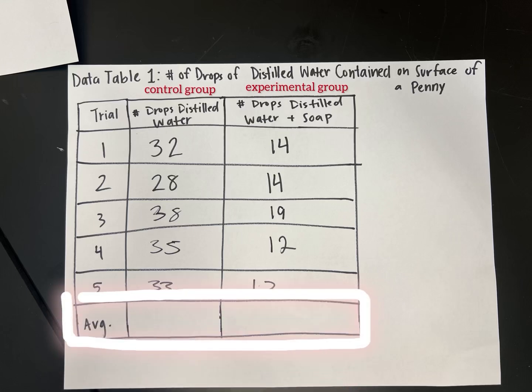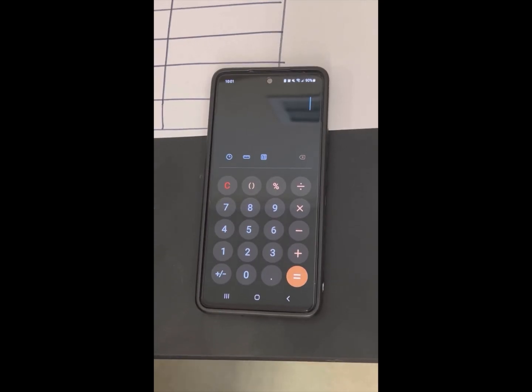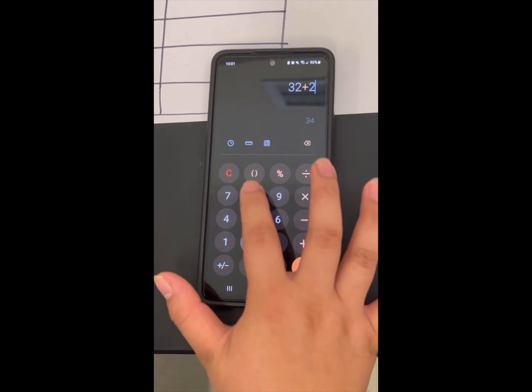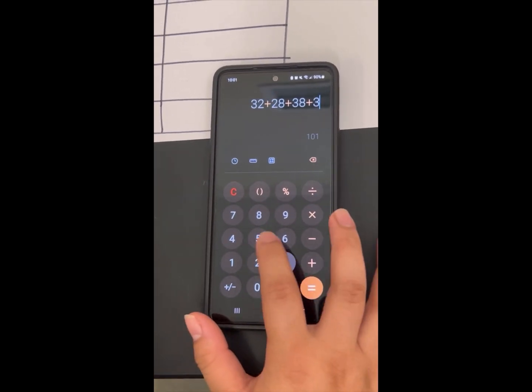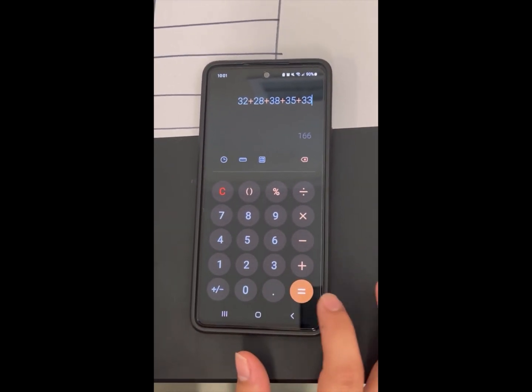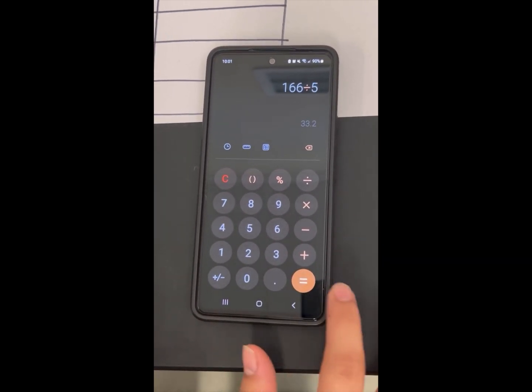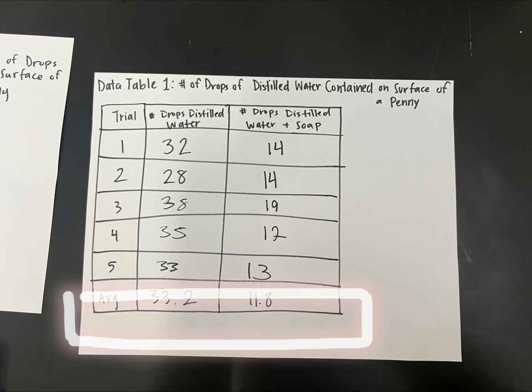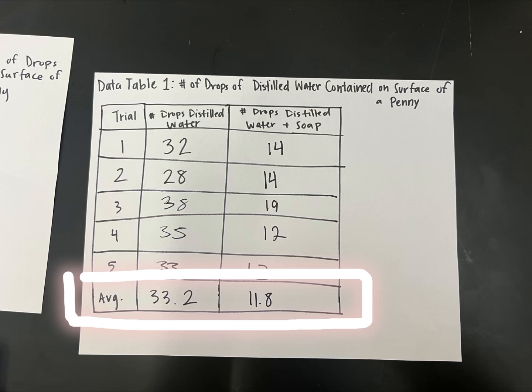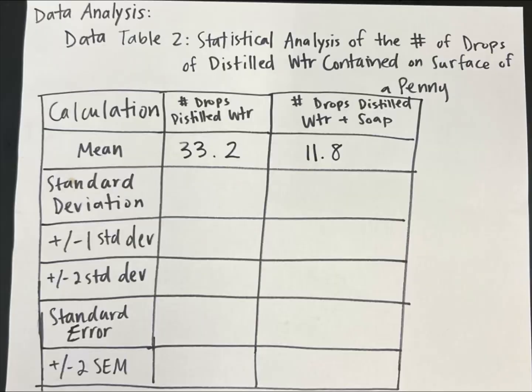And now we are going to find the average, also known as the mean. So we're going to start with our control group, and we're just going to add up all the trials and divide them by how many there was. So there was 5, and we get 33.2. We also did the same for the experimental group, and we got 11.8 as the average/mean.